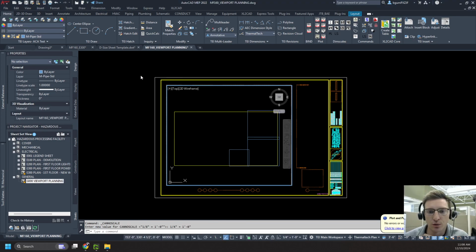Okay, this should be pretty helpful in terms of setting up your drawings to be scalable. The amount of time that it takes to do this isn't really all that long. Let's talk about a few more things in Project Navigator.